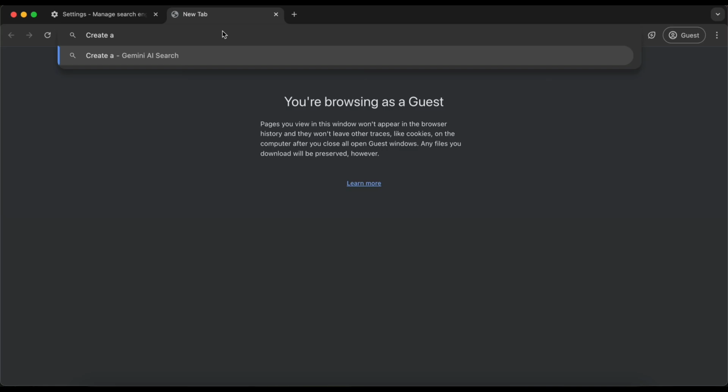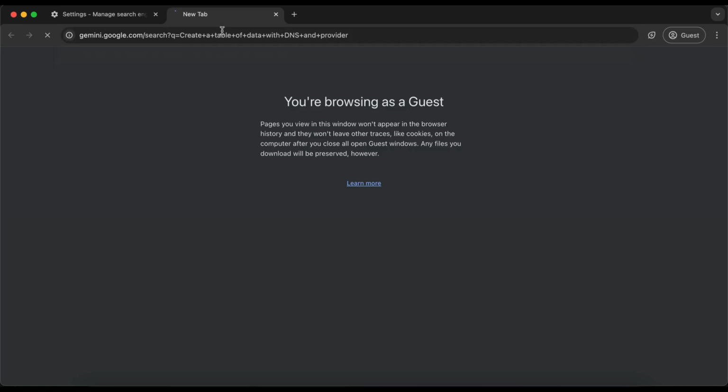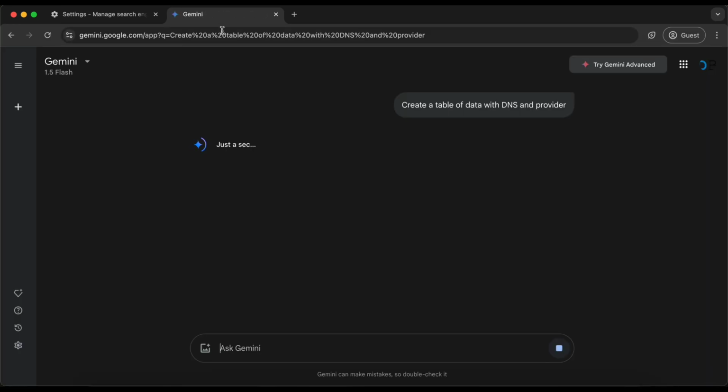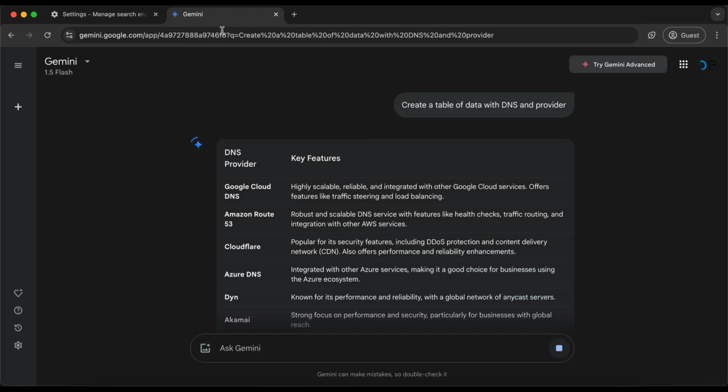Now when you enter a query in search box or the omnibox, you will directly get a response from Gemini AI. Here I am entering the query, create a table of data with DNS and providers. Once I hit enter, I immediately get a table with all the related information.